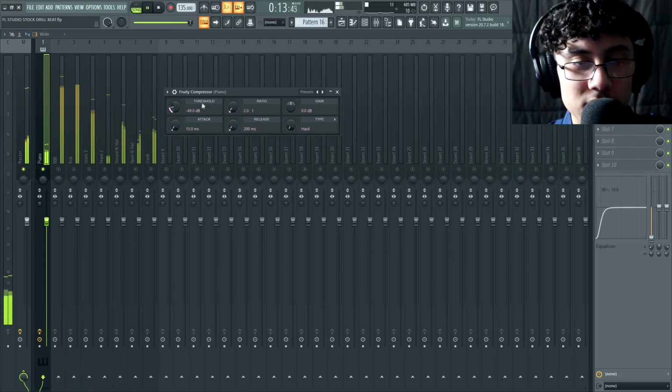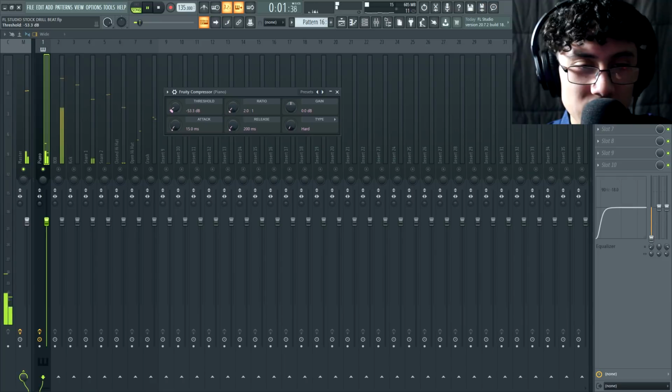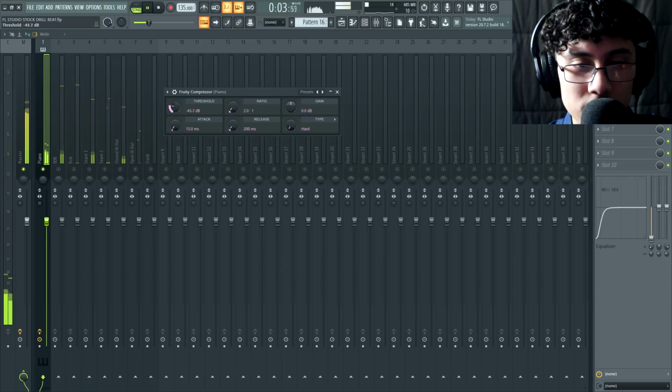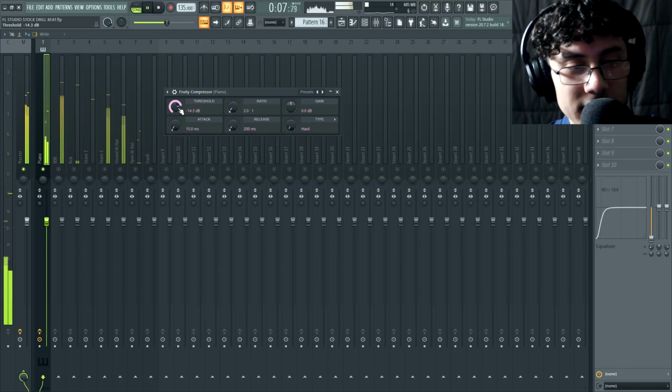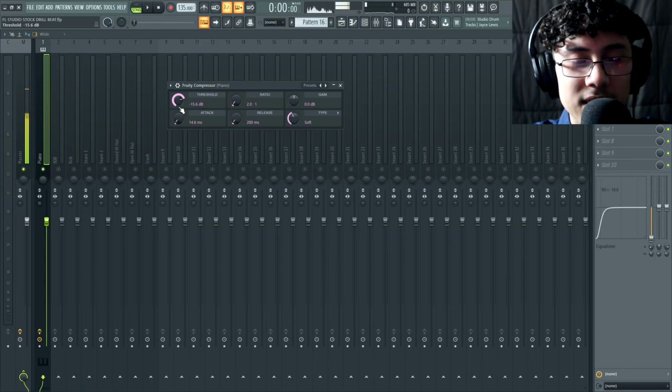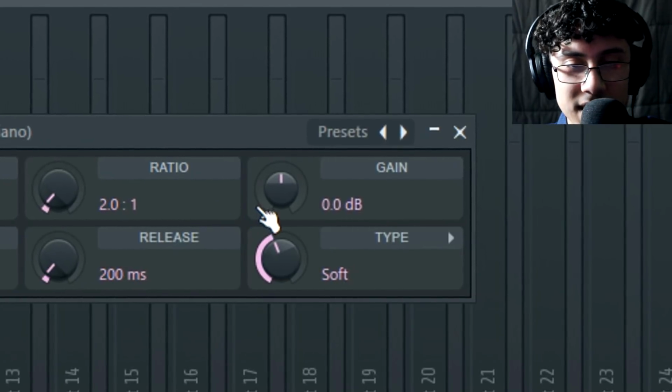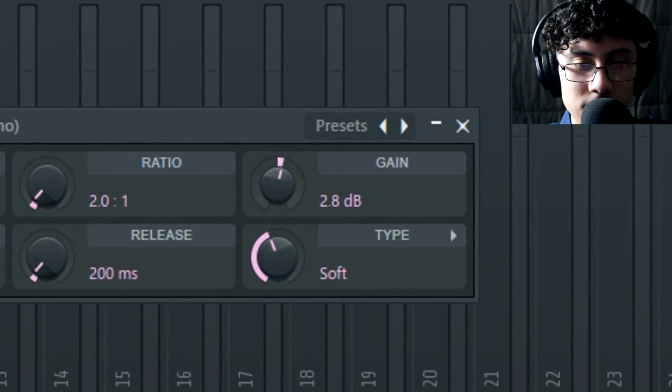That's why when we push the threshold back like this, you can really hear it squashing it. But more up, it's less of an effect. And when you do compress a sound, it lowers the volume. So you want to add some of that gain back right here.